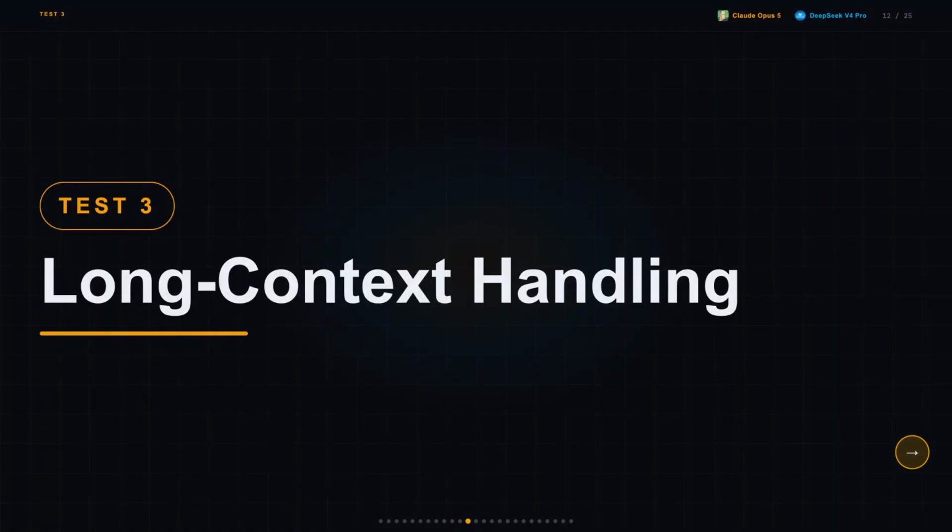Test 3 is long context handling, and the problem is real. Feed a model a massive codebase or a 500-page document, and it starts forgetting things buried in the middle, which isn't a minor annoyance. That's a wrong answer you might not catch. And in a production pipeline, that's a genuine liability.